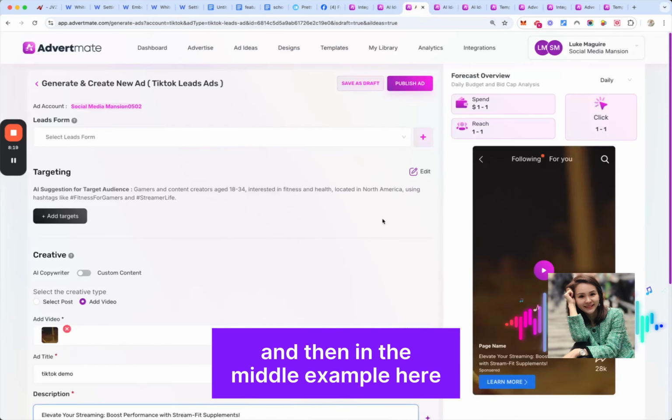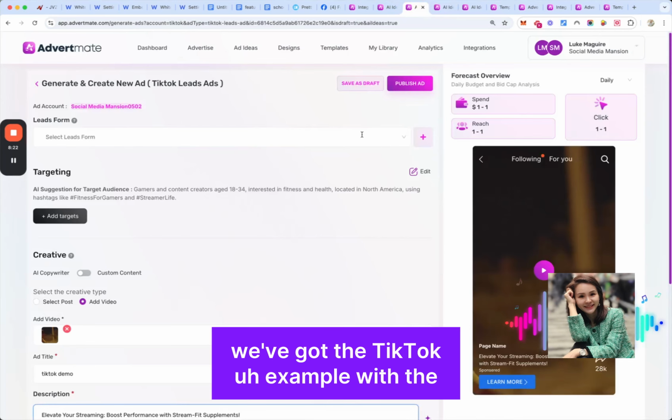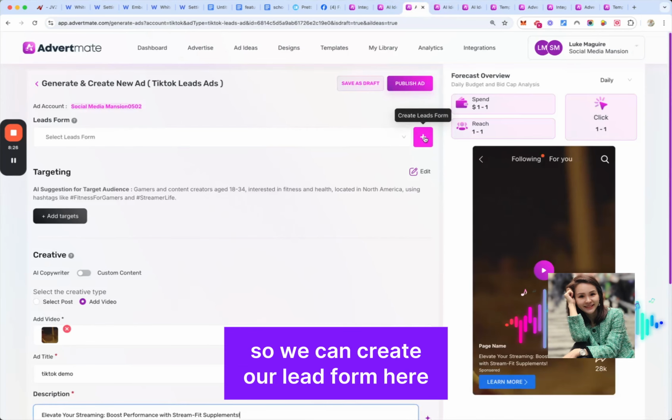And then in the middle example here, we've got the TikTok example with the lead ad. So we can create our lead form here, directly here.